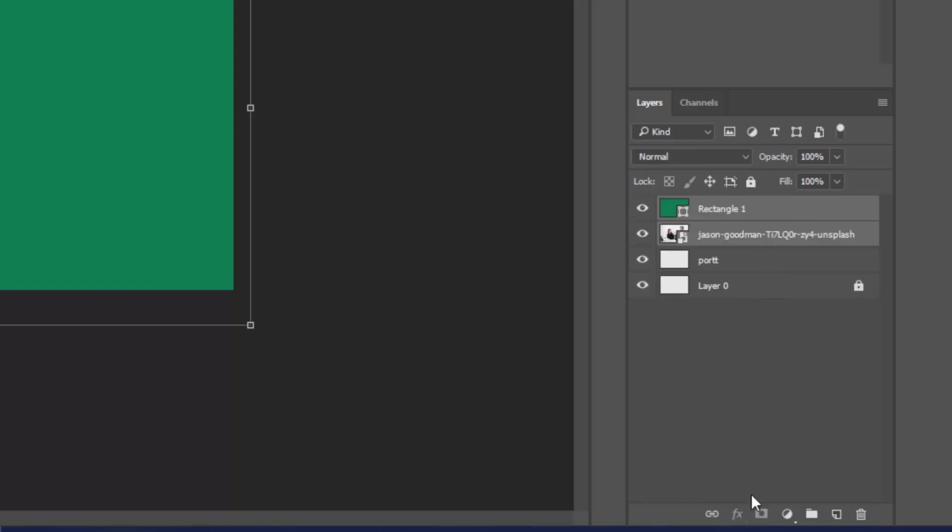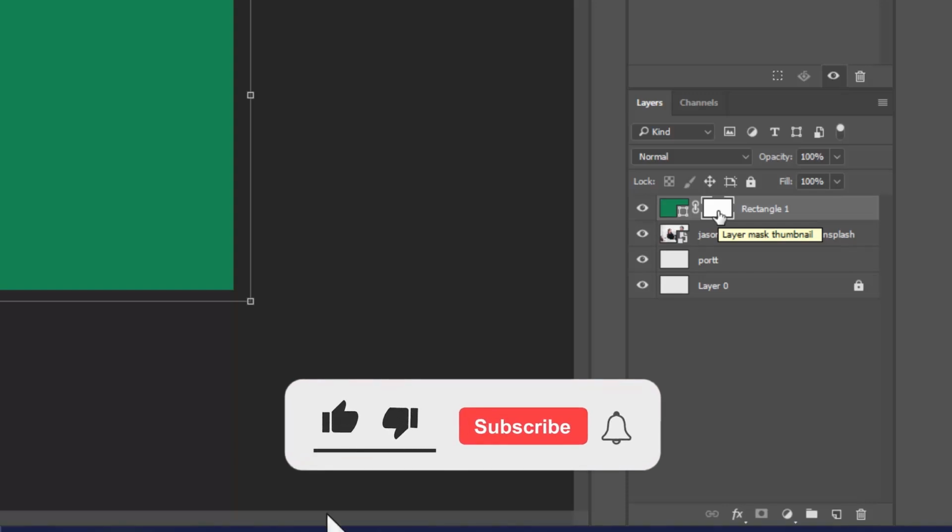Now let's talk about layer mask. The mask icon is a rectangle with a circle inside. It allows you to add a layer mask for non-destructive editing. By painting black on the mask, you hide part of the layer, while white reveals it. This is a great tool for blending or hiding specific areas of your design or layer.